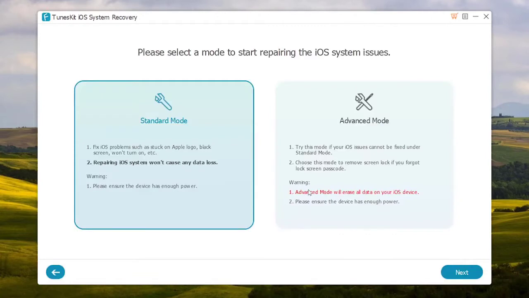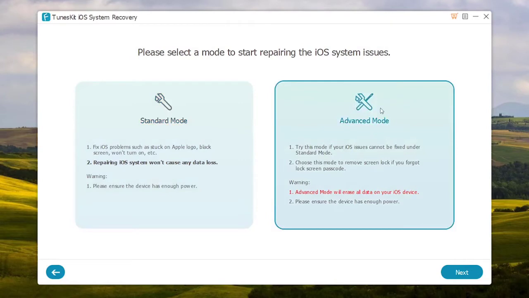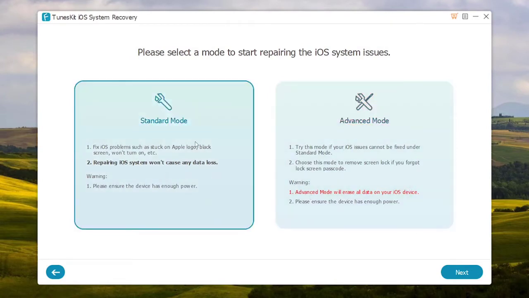Now we have two options. Select standard mode if you don't want to lose your data on your iPhone. The advanced mode will completely erase your iPhone. You can also use iTunes to fix your iPhone, but it will completely erase your iPhone. Alright, I'm going to select the standard mode to fix my iPhone without losing data and press the next button.